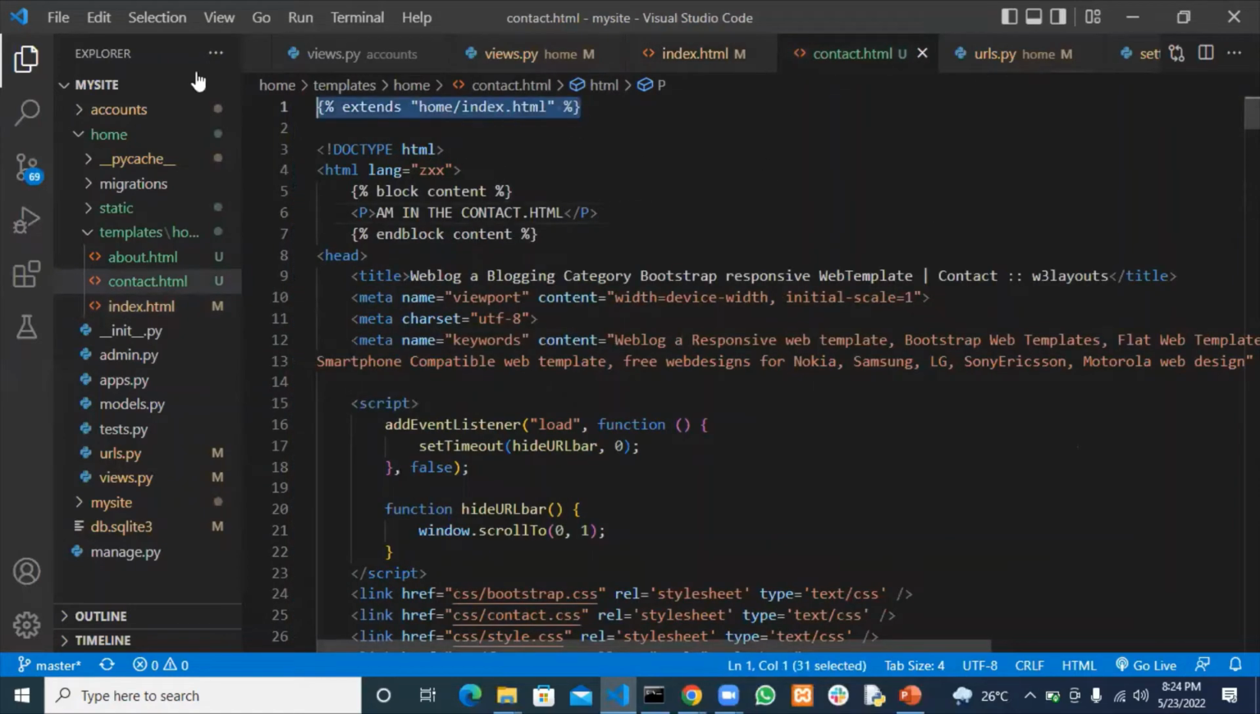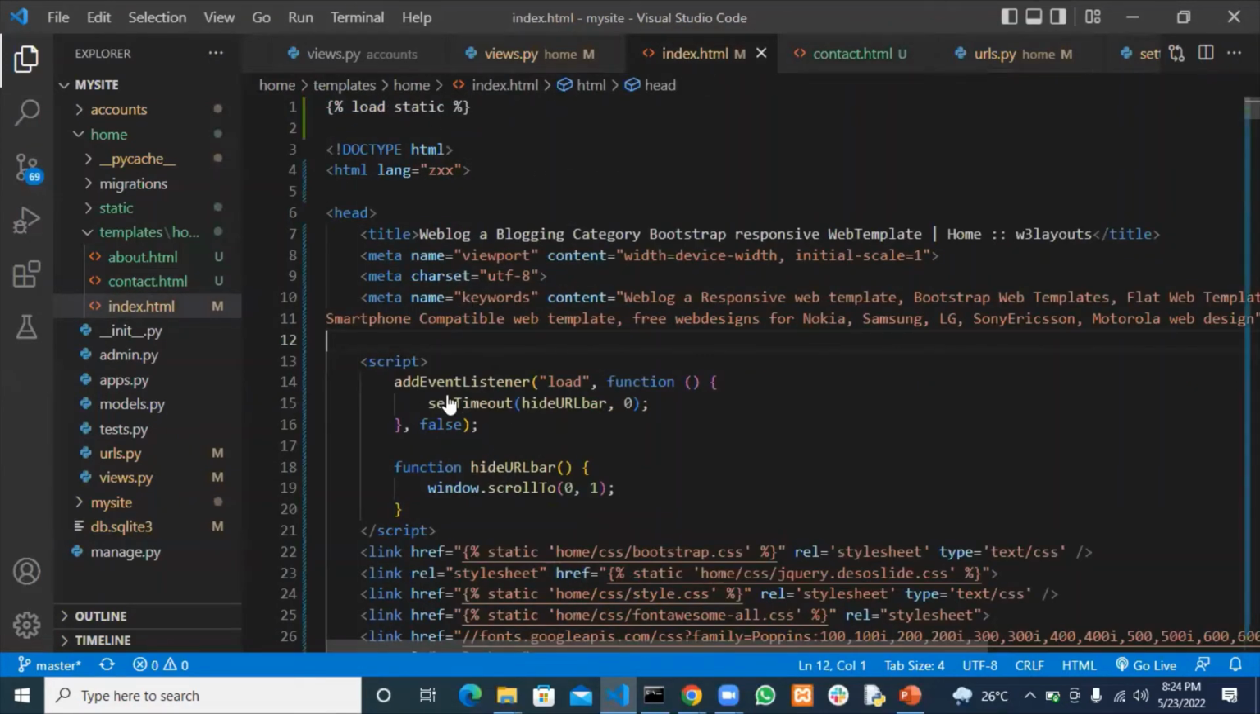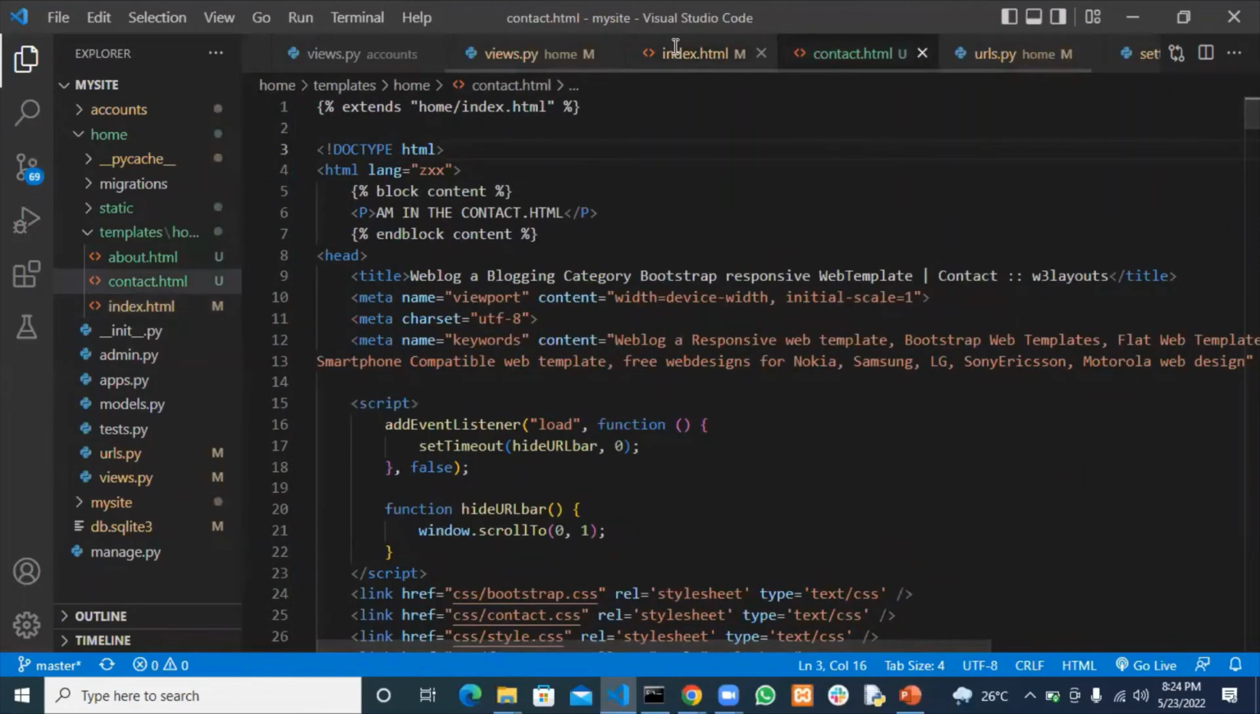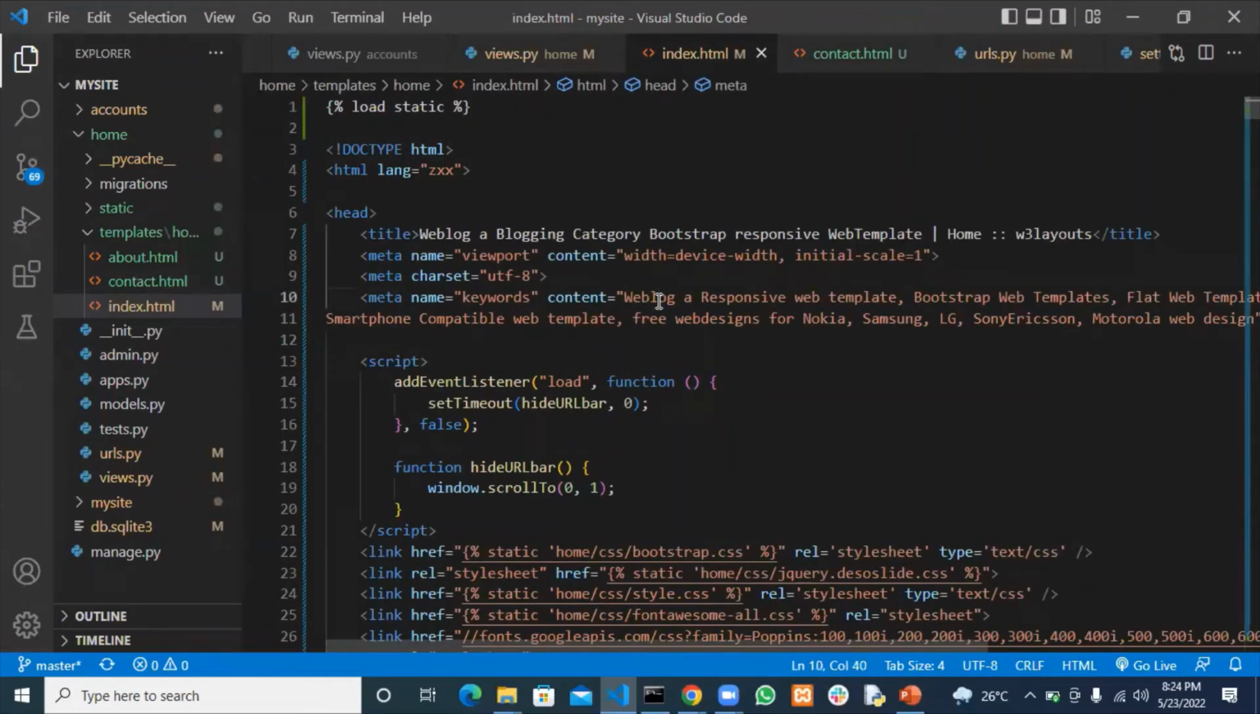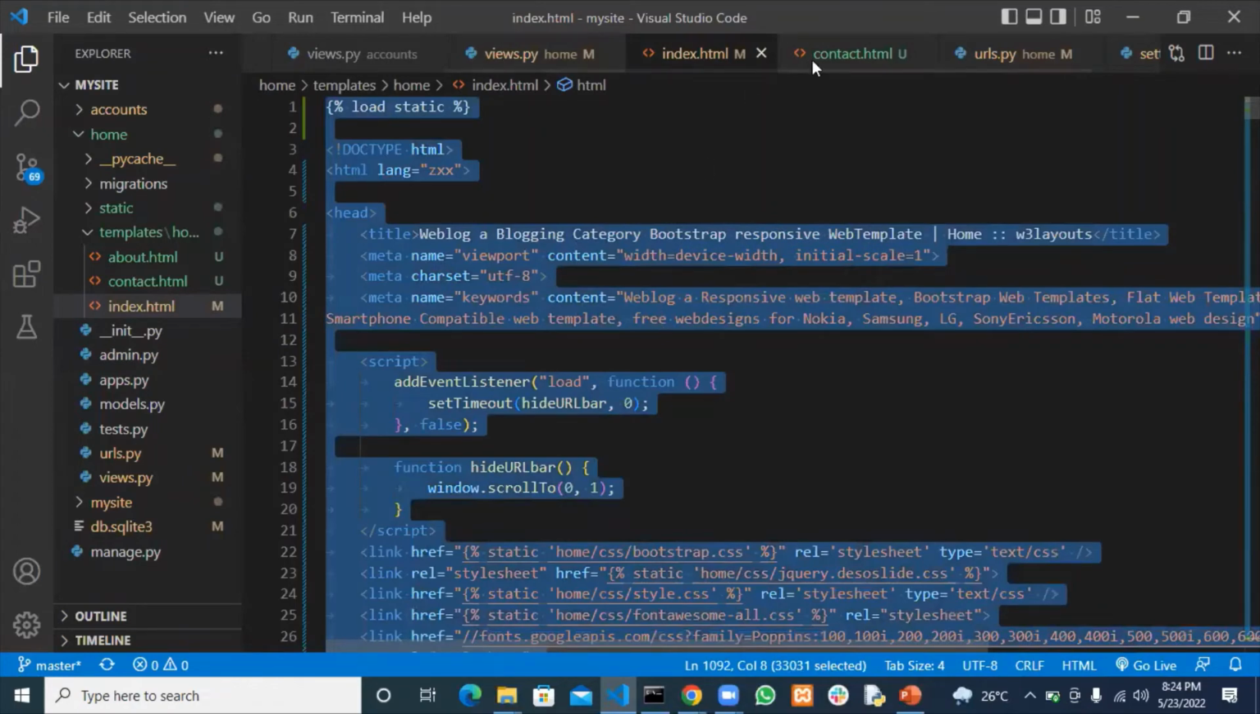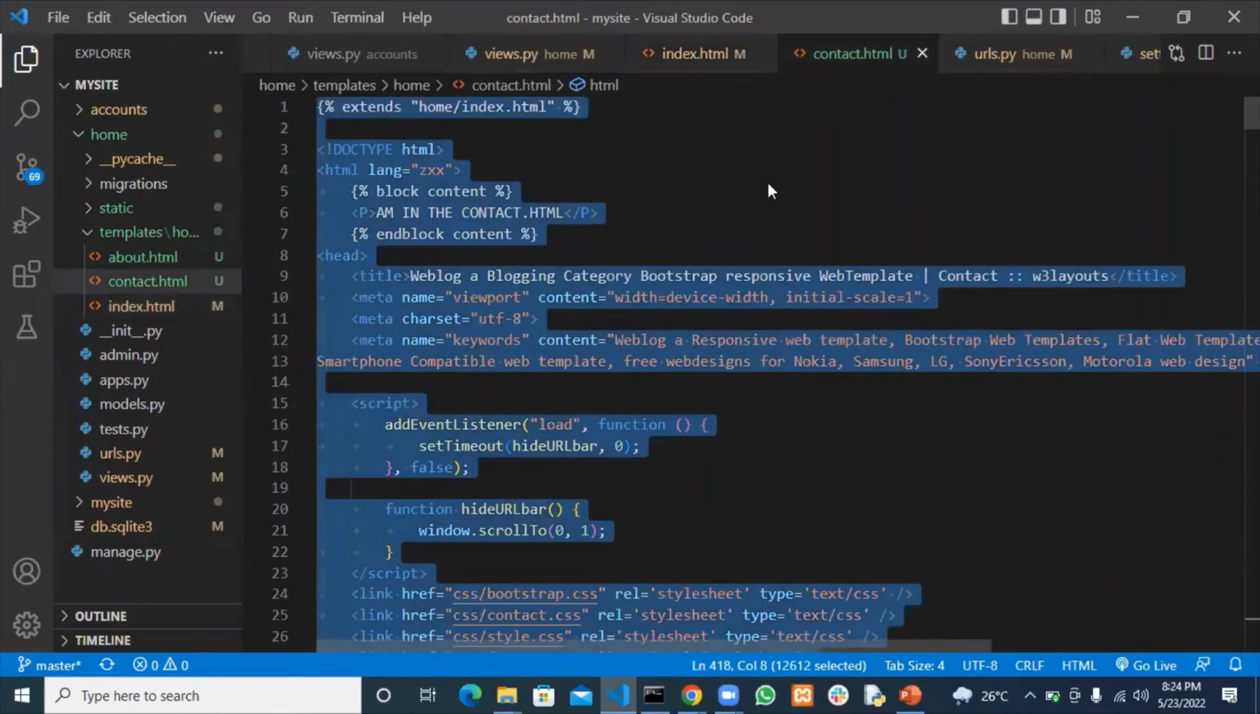So this line here means copy everything from index.html and put it in this file. It's basically just saying repeat everything here. So everything that's on this page is being copied down to this page, everything.